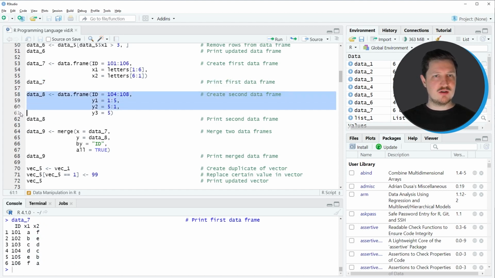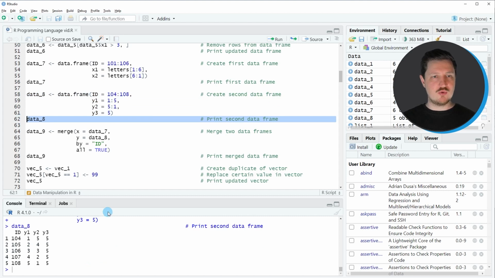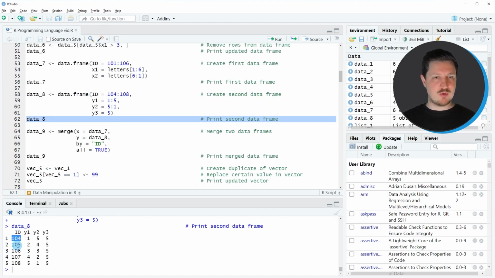Then we need to create another data frame that we can merge with our first data frame. And this data frame will be called data8 and can be created with lines 58 to 61. So if you run these lines of code, another data frame is appearing at the top right, which is called data8. And if we print this data frame to the bottom in the RStudio console, you can see that this data frame also contains an ID column. You can already see that some of the IDs are overlapping with our previous data frame, but not all of them. And you can also see that the column names in this data frame are different compared to the first data frame.